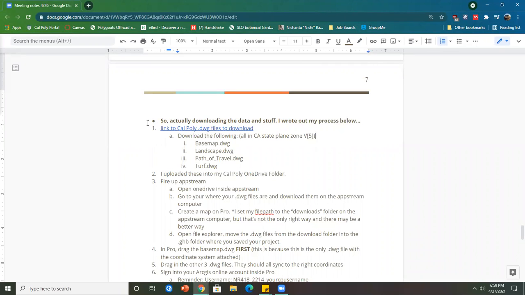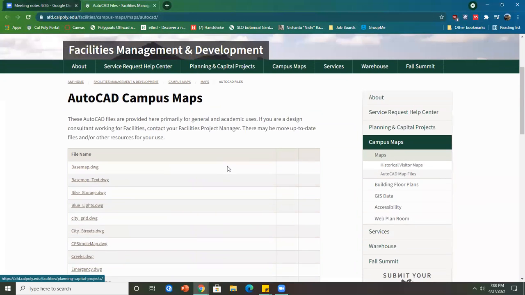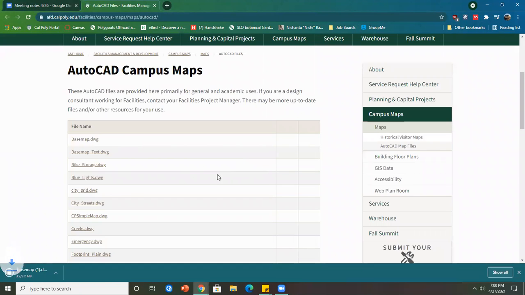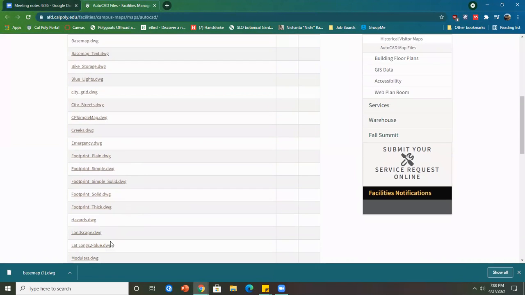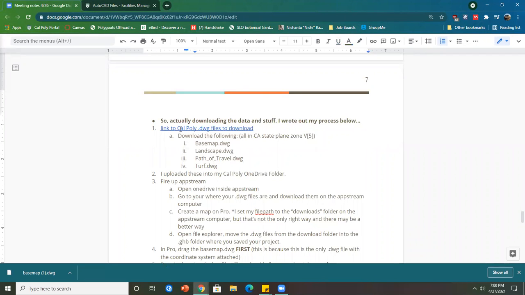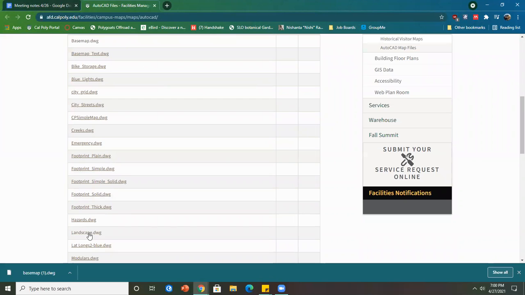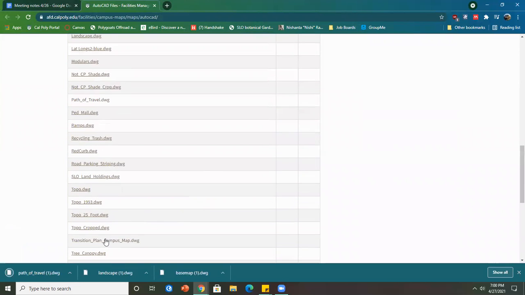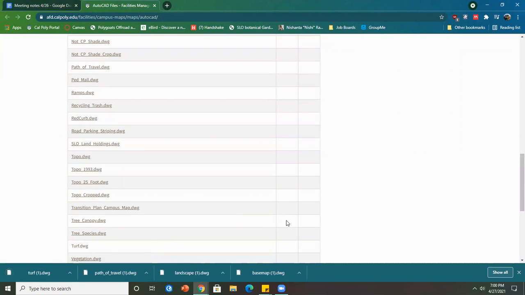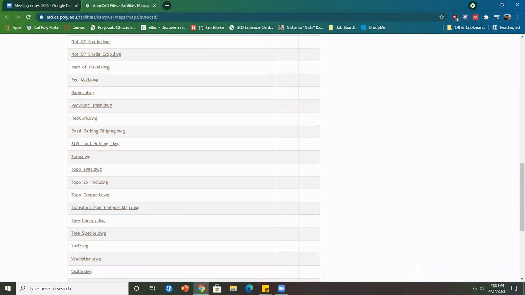The CAD files are all right here on this link, so open that link. The ones you want are base map, right now at least. Landscape, path of travel, and turf. Okay, so once you download those, they'll be in your folder or in your directory.